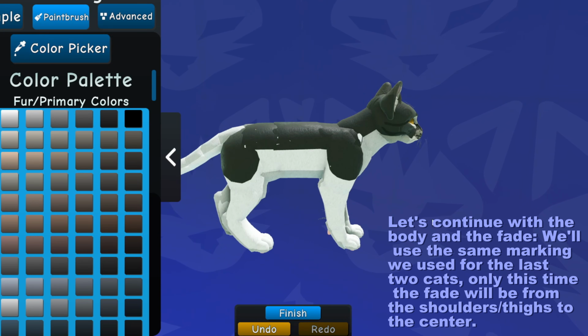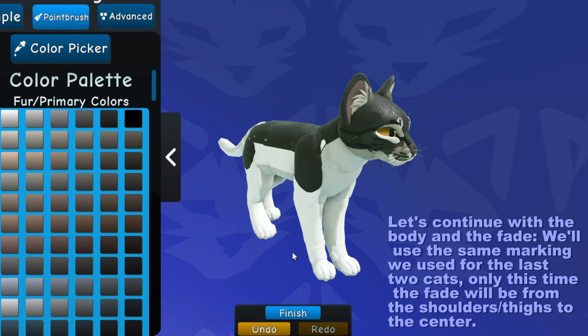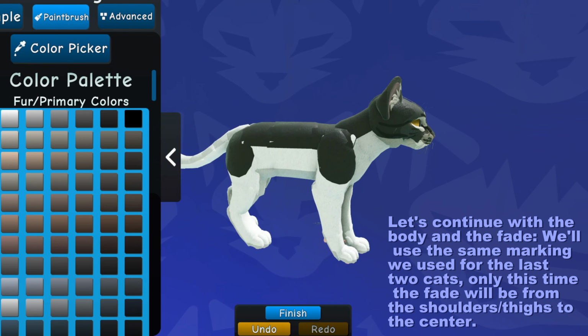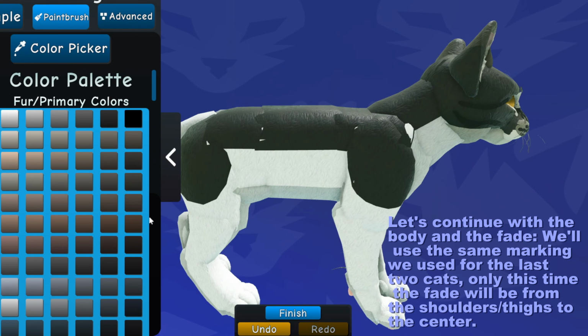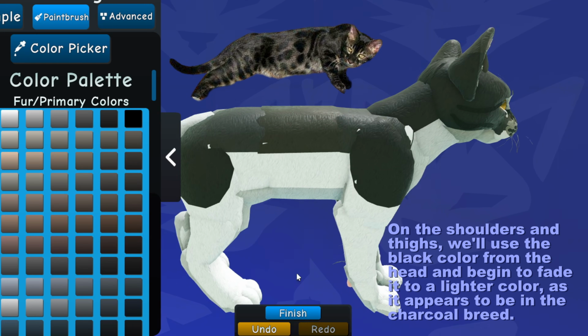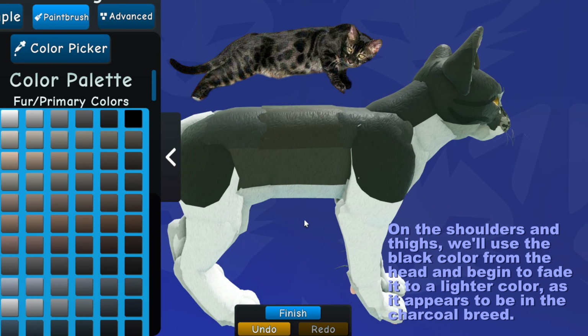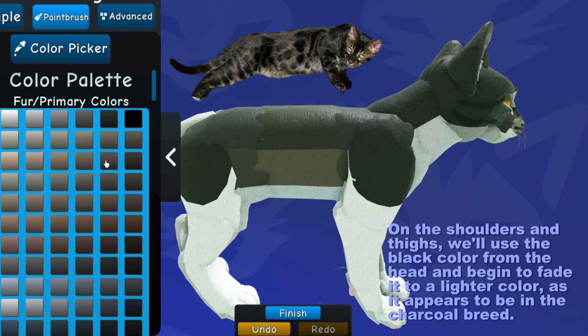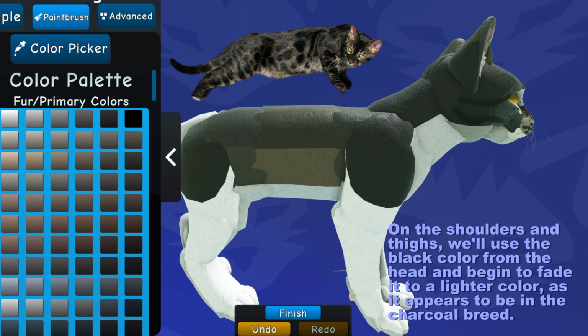Let's continue with the body and the fade. We'll use the same marking we used for the last two cats, only this time the fade will be from the shoulders/thighs to the center. On the shoulders and thighs, we'll use the black color from the head and begin to fade it to a lighter color, as it appears to be in the charcoal breed.